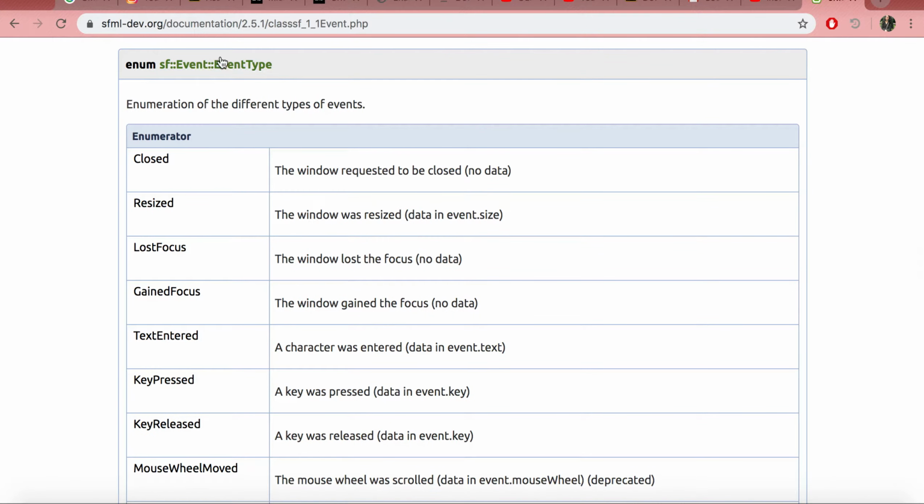So here we have event.type. This table tells me what the different event types can be. And when I do my equals, what can I have? I can have closed, which means the window requested to be closed. If my user closed the window, then I do a certain behavior. Obviously I close the window, I end the program, it's closed.